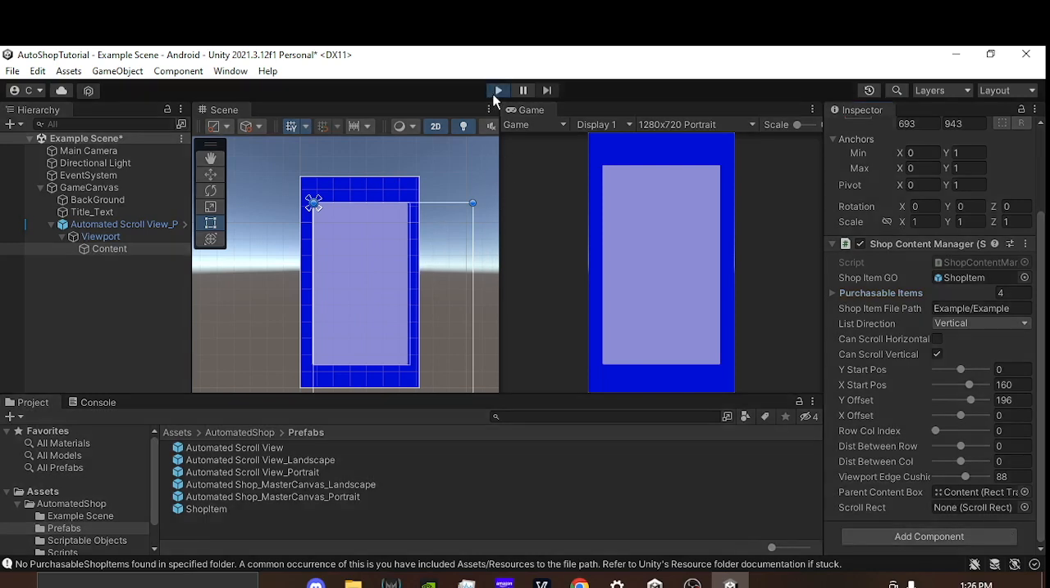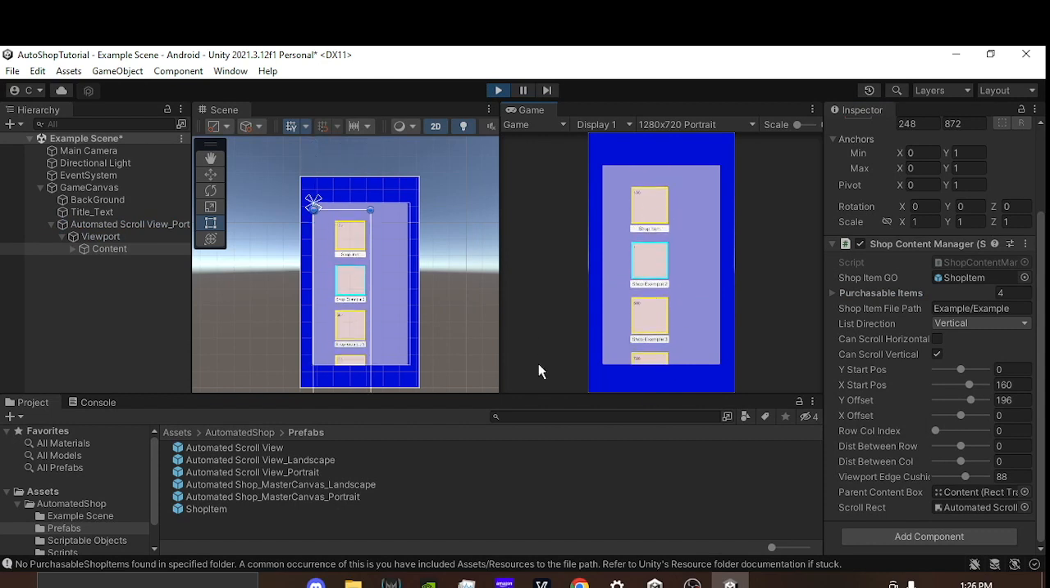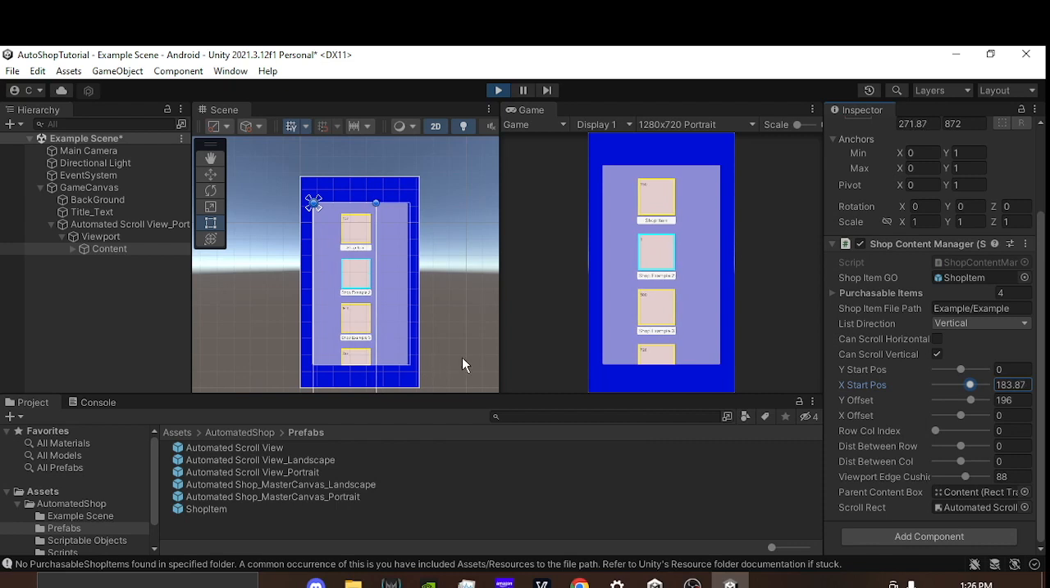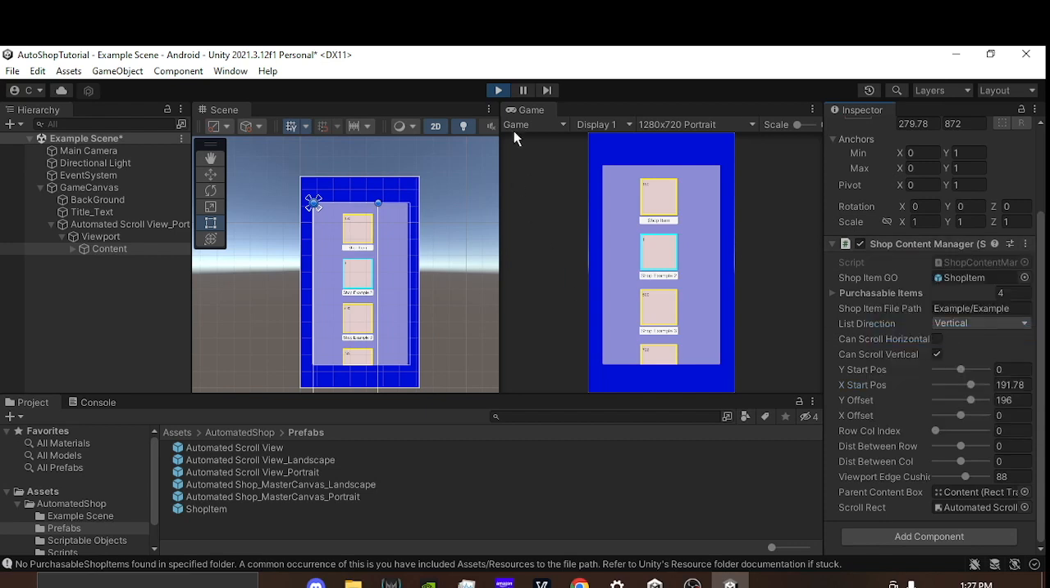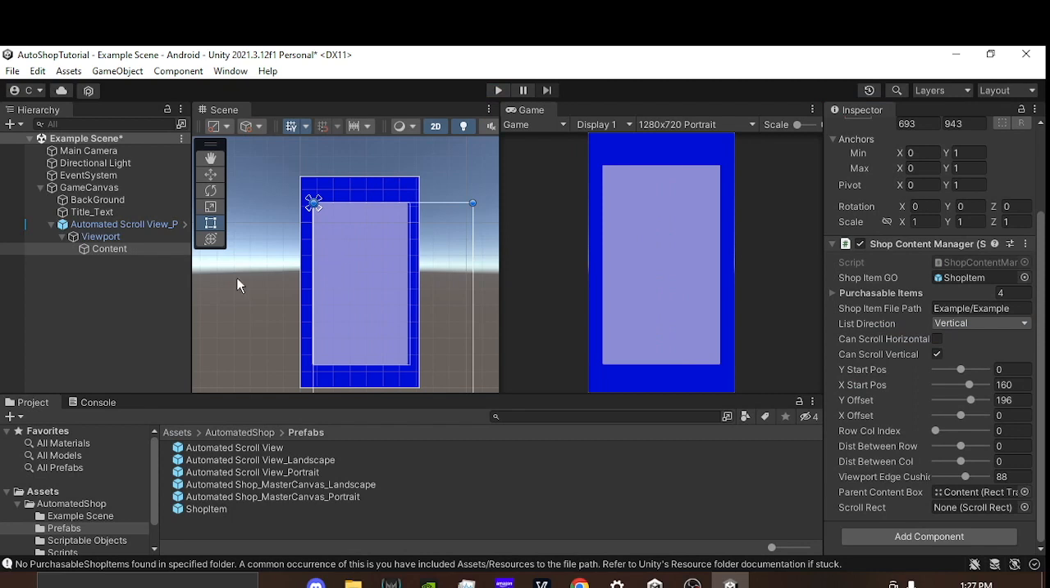So right off the bat, I can press play, and it's good to go. Obviously it's a bit off, so we're just going to change that, bring it over. Okay, and this is very important. When you exit play mode, things will not save. If you want to save them, click these three dots over here, left click, copy component. Now when I unplay, they should snap back, but you won't see them because they get generated at runtime.